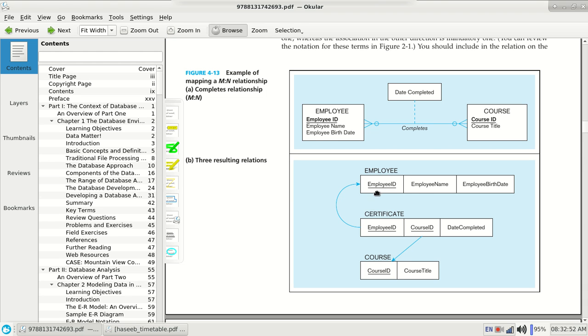So the third relation is named certificate, and the primary key of employee relation, which is employee ID, and course relation, which is course ID, are added in the third relation, plus the attributes of this relationship, which is date completed. And the primary key of this third relation, which is also called associative entity or gerund relationship, will be a composite key of these two foreign keys, a composite key that will be made up of these two foreign keys.